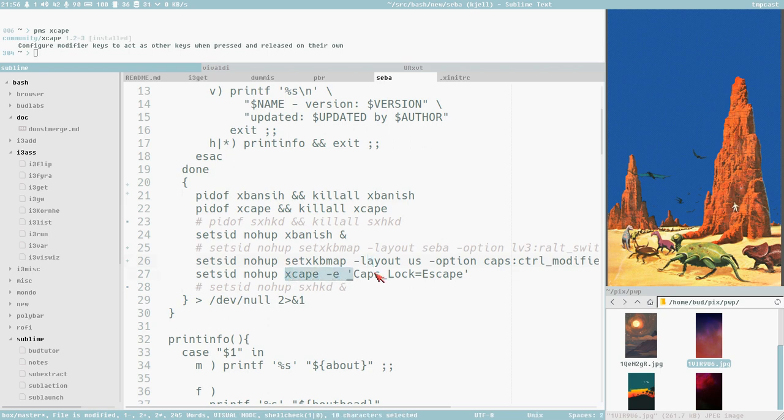And this is how easy it is. You just add xcape -e 'Caps_Lock=Escape', and then escape will get executed when caps lock is tapped by itself. But then you might ask, but when you tap caps lock, that is not like control, because when you tap caps lock, then you activate caps lock. And that is true. But if you use this command also, and I think it's built into Xorg or something, this command lets you manipulate the keyboard layout.